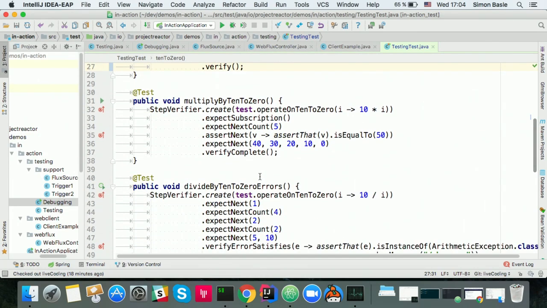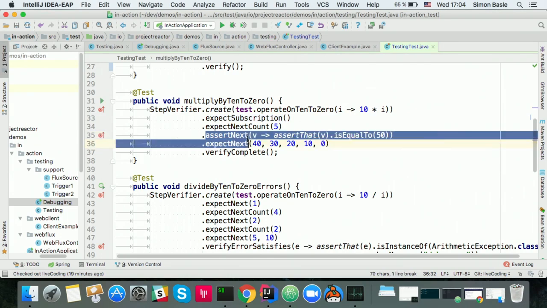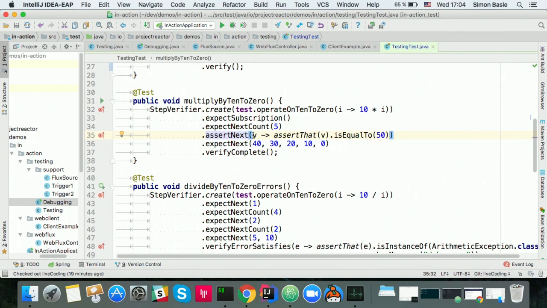This one is demonstrating a few other methods of setting expectations. You can even set expectations about the subscription event itself. You can perform assertions on a value. So you assert that the next value you receive is equal to 50, using your favorite assertion library. So it's more of the same.